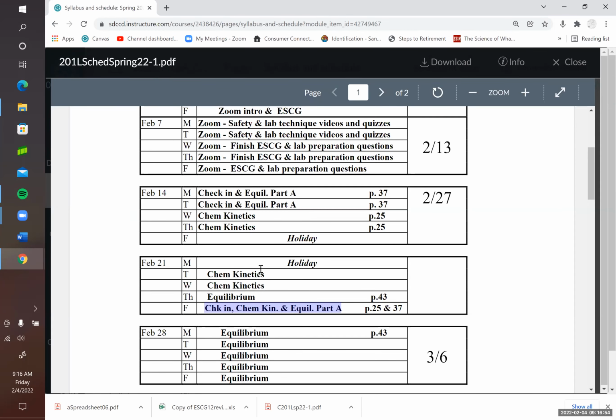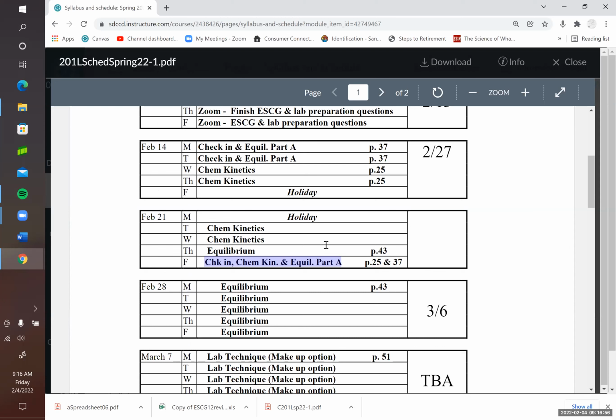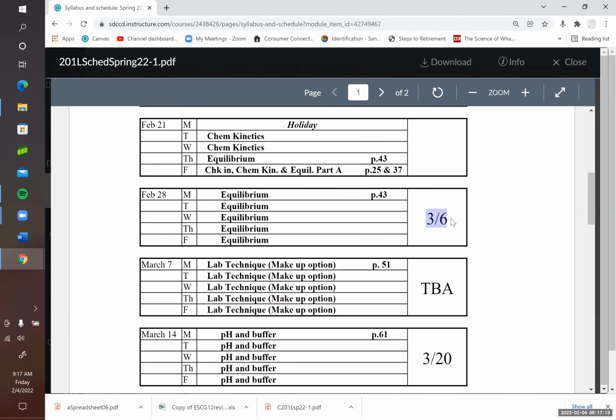So essentially, what the schedule says is what the stock room is going to have out in the laboratory, and what the labs are going to be focusing on for the different weeks, and when those labs are due. So that report should be uploaded by March 6th. And usually these dates here are like a Sunday night before the next week of labs.